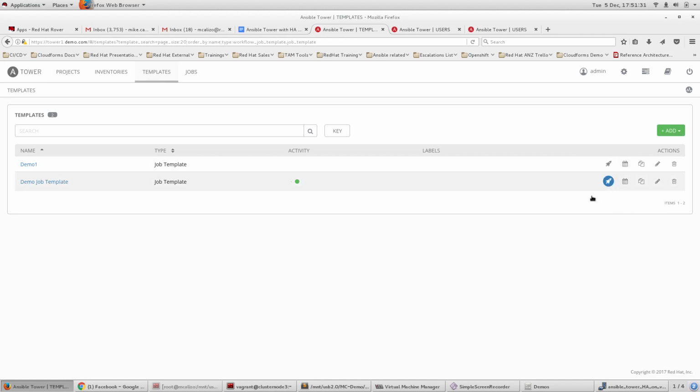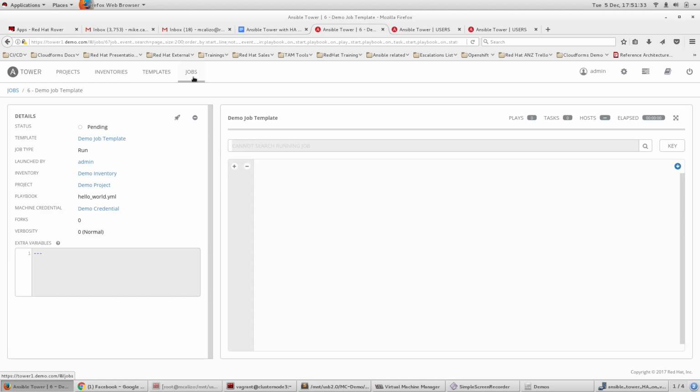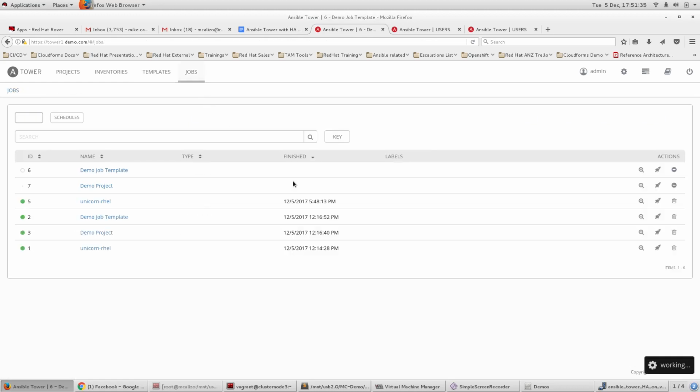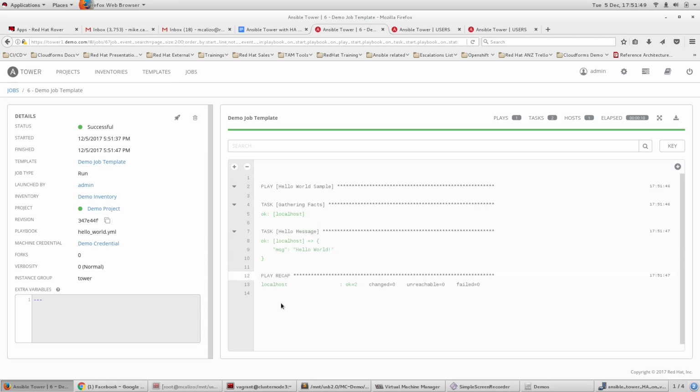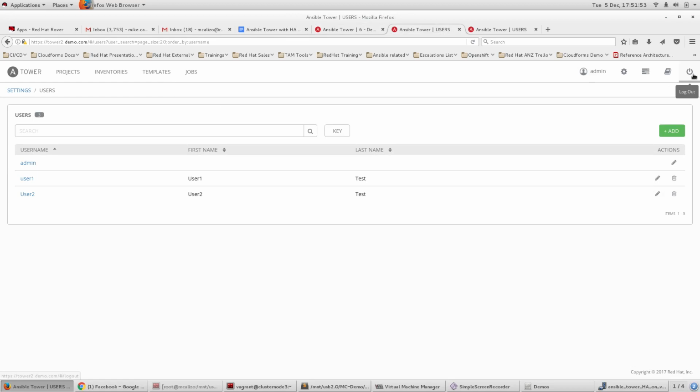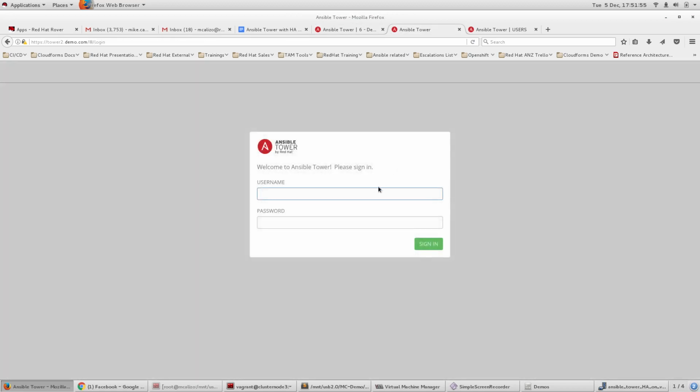and as an admin, I can run this template as well, and I can view the status of this template. If I do that, I can get the result here. It's a bit slow because I have a small tower server, but eventually it will show and it says successful.